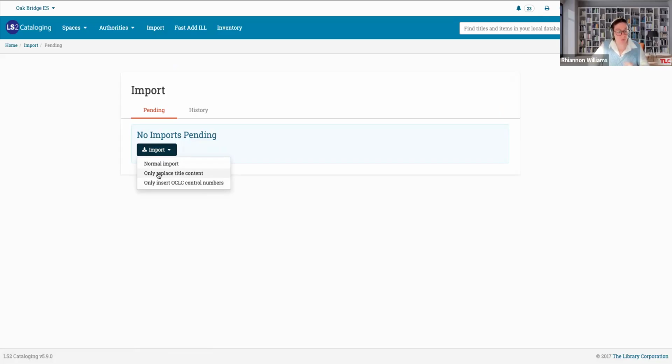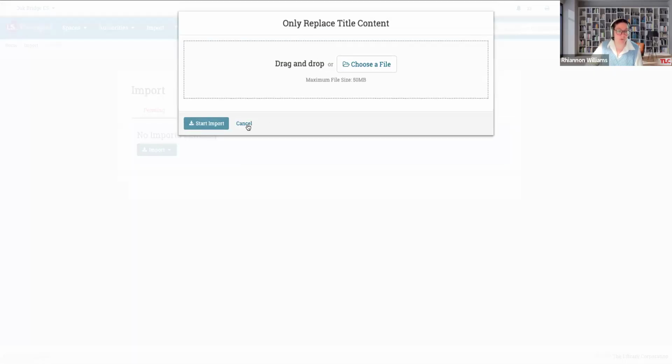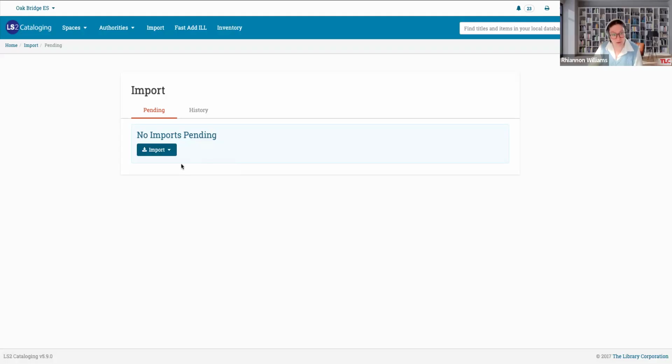the control number, whereas our normal import has many different points within the record that it uses as match points, like our title, our author, the format, the date, control number. All of these things are factored in so that you don't have a whole bunch of duplicate records in your environment. When you have an existing record in your environment and you want to replace that information, using only replace title content will match only on that control number. So I can import this one again with this option, and then it would overlay the existing record in my environment.